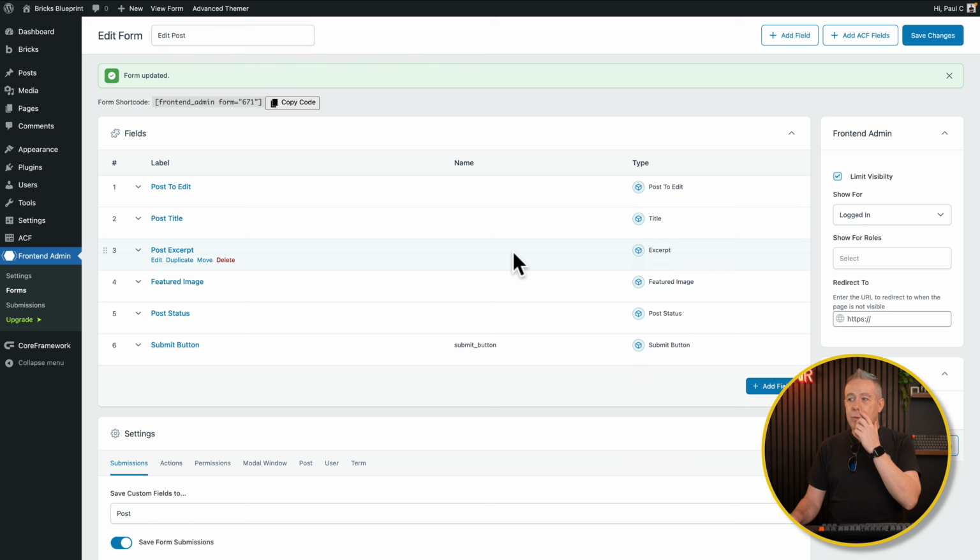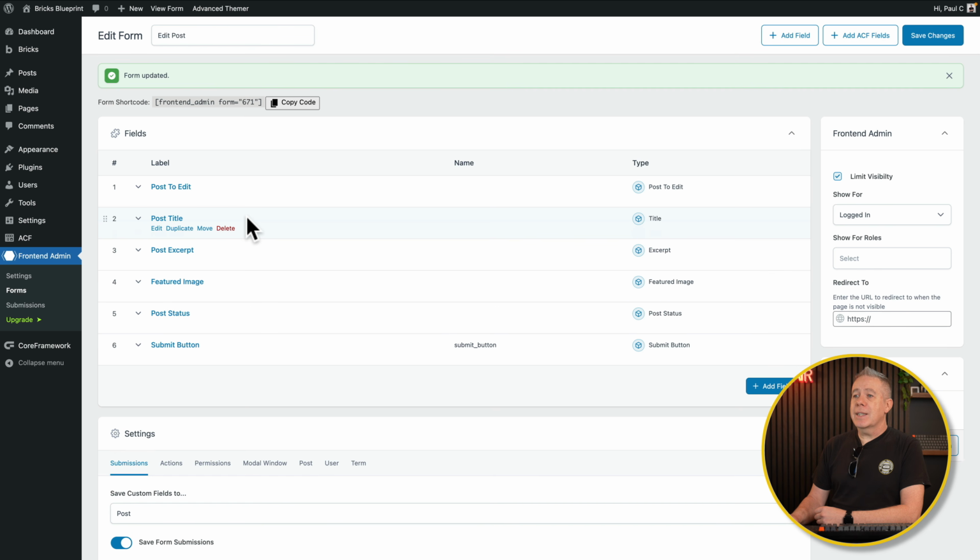So now underneath that, we've got our normal fields. There are some still missing, so we're going to need to address those in a moment. But let's see what's here. Your post title, your post excerpt, your post featured image, post status, and the submit button.